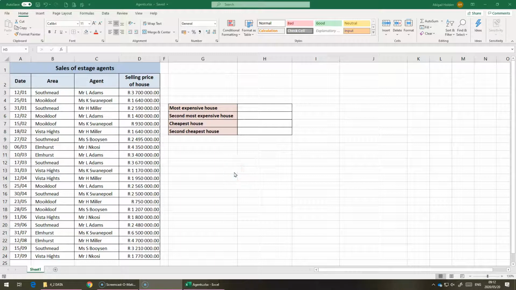In this video, we'll look at the large and small functions. Like min and max, you can get the largest, or in this case, the most expensive item in a list, as well as the smallest number in a list. But large and small allow you to specify that you want the second largest, or the third largest, or the second smallest, or third smallest, or fifth smallest, or whatever the case may be.